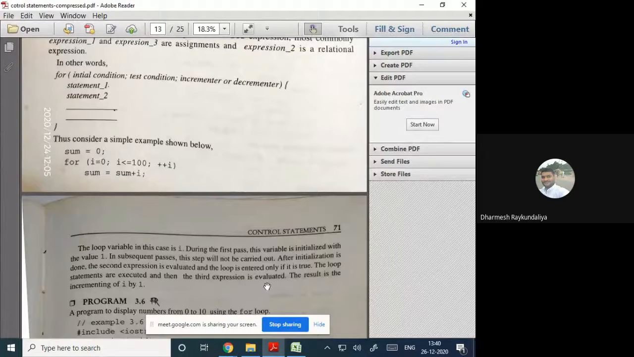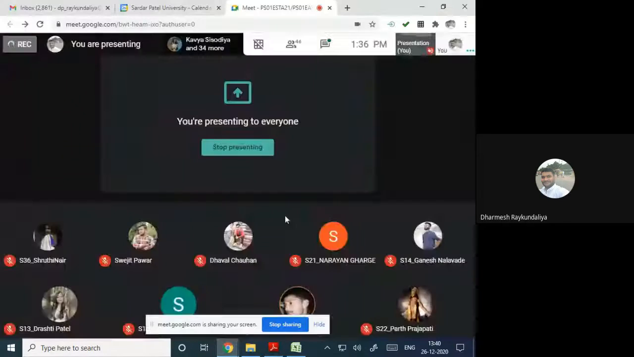And the third expression, after the evaluation of this statement, your control will transfer to here and it will go for the increment of the index. So if it is 0, now it will convert to 1.